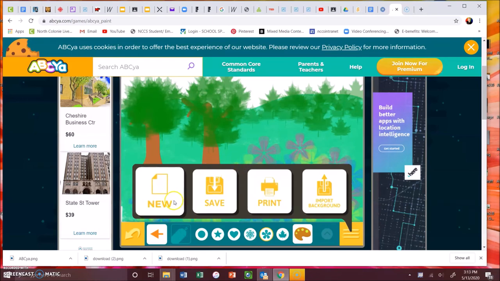I can make a new one if I just want to start over and say, I hate this whole thing, I want to start over. Or I can save it. It will save it to your computer and then you can attach it to your Google Classroom and send it to me like you normally do. Print, if you want to actually have a printed copy, then you can keep it and hang it in your house. And then import background is going to be something totally different. Let's not even get to that.